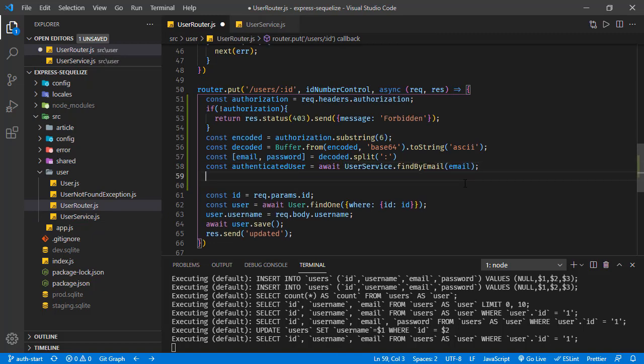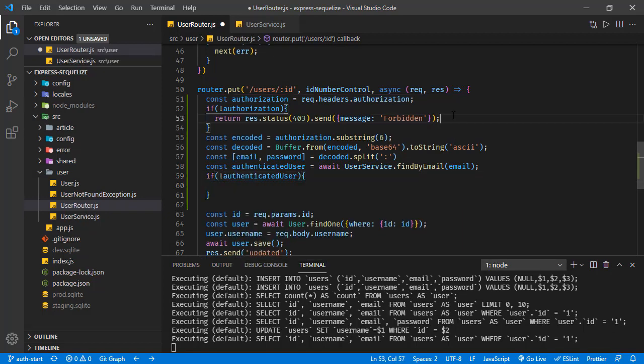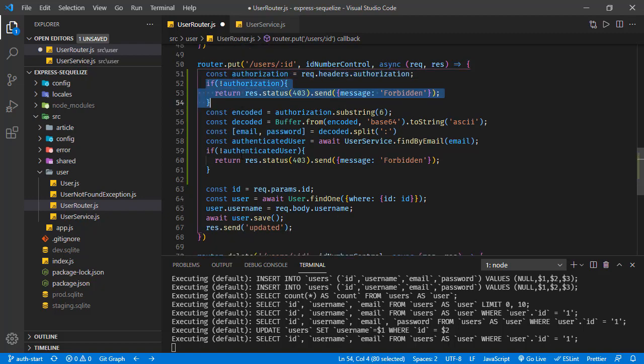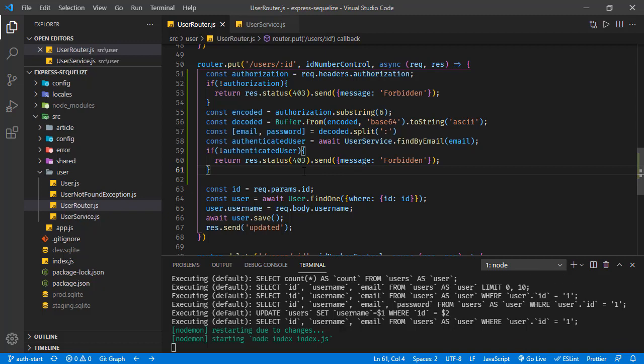Now, if there is no user, so if this is returning false, then let's return this error response back. So if there is no header, we are returning forbidden. If there is no user, so the header is there, but there is no such user in our application, then again we are going to return this forbidden. Let's save these changes and try this one.